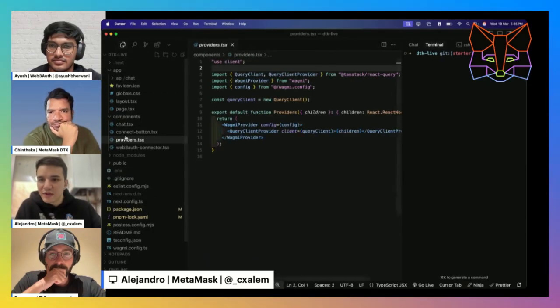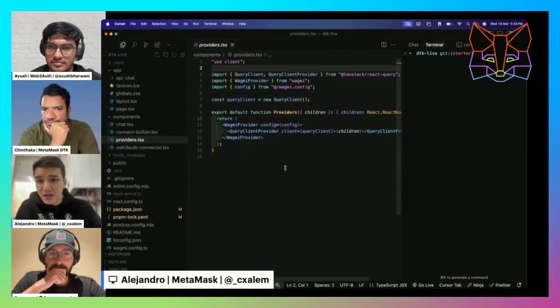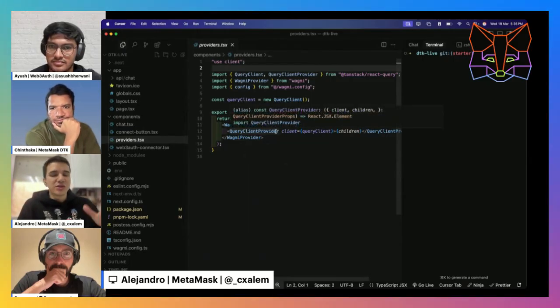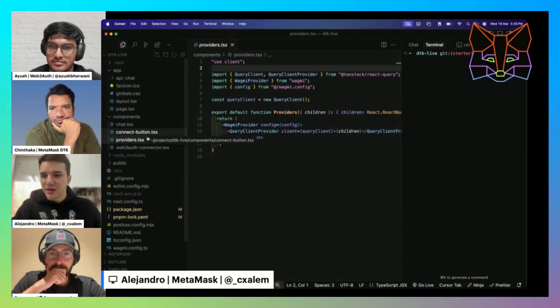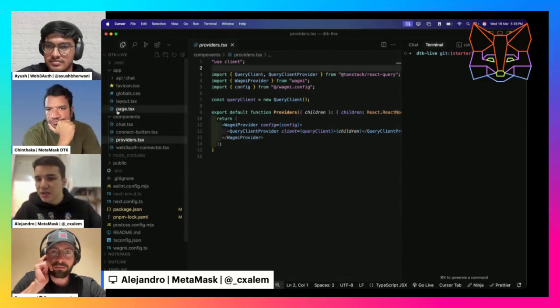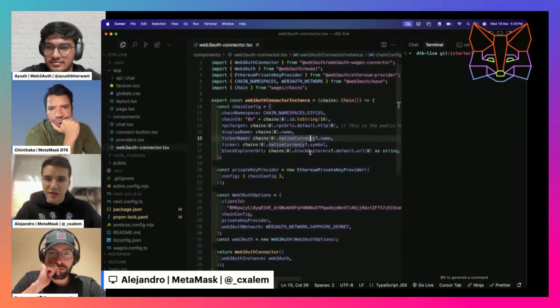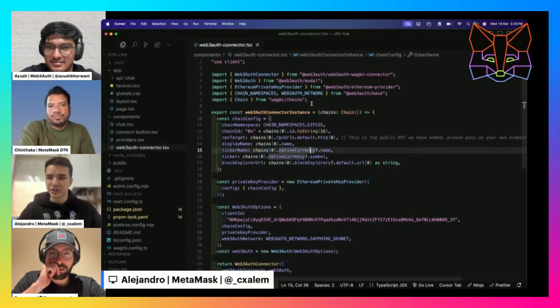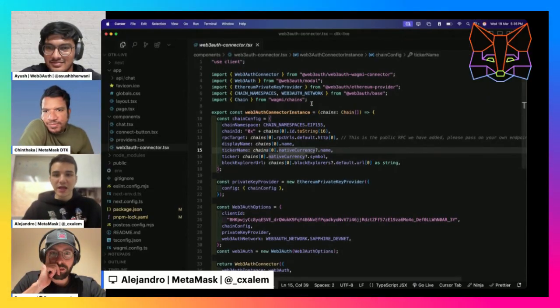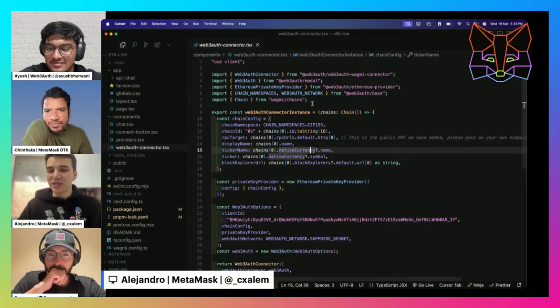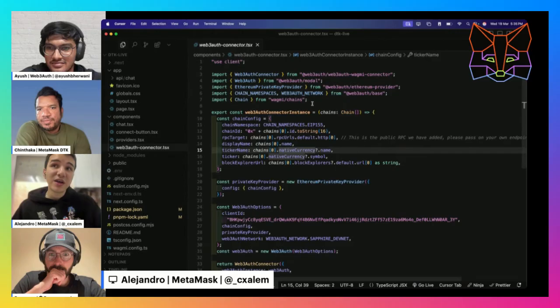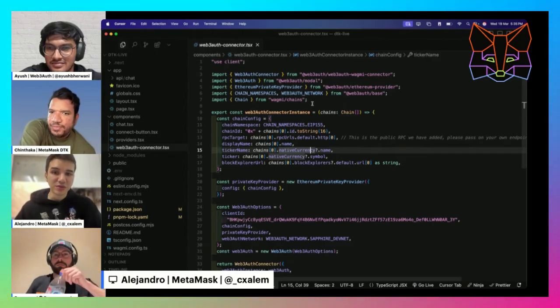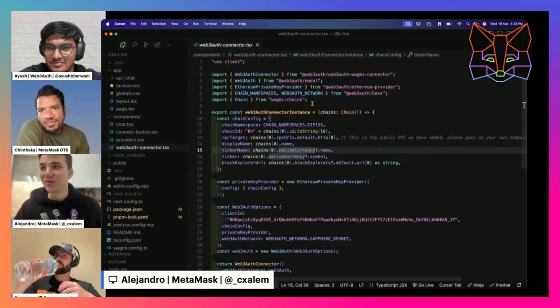Here in the components, we have the providers. Right here, we're using Wagmi and the query client provider, so that way we can keep the state of the wallet connections. And what we have right here is the Web3Auth connector. This is a pretty cool service from Web3Auth, and it allows us to connect to any wallet, basically. In this case, we're going to connect to MetaMask, but we could also have a Web3 login using socials. Basically, you could do it using Google.